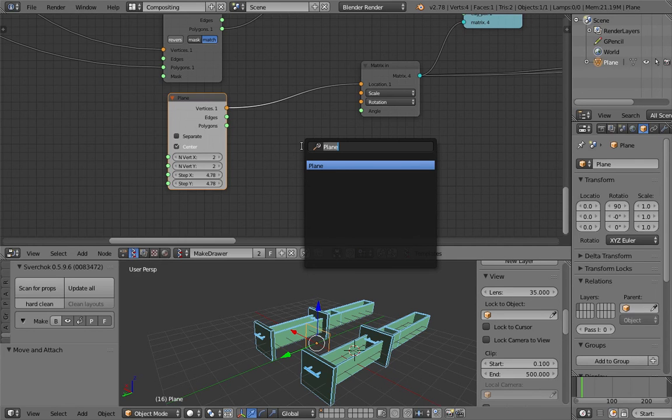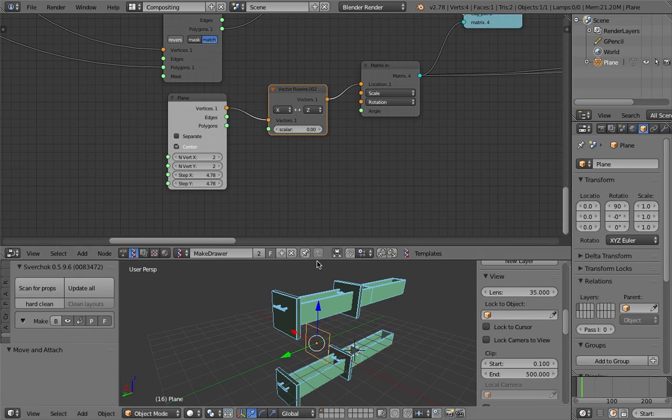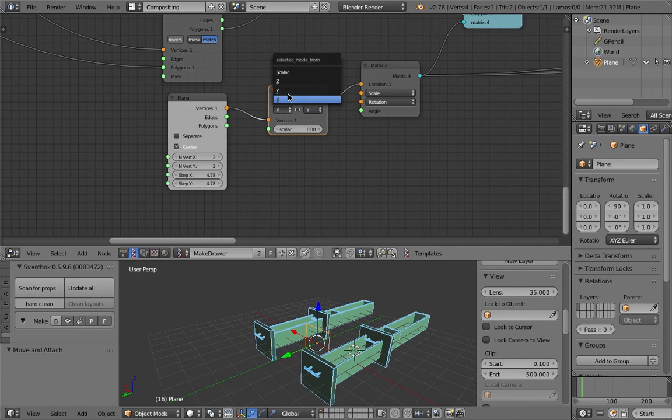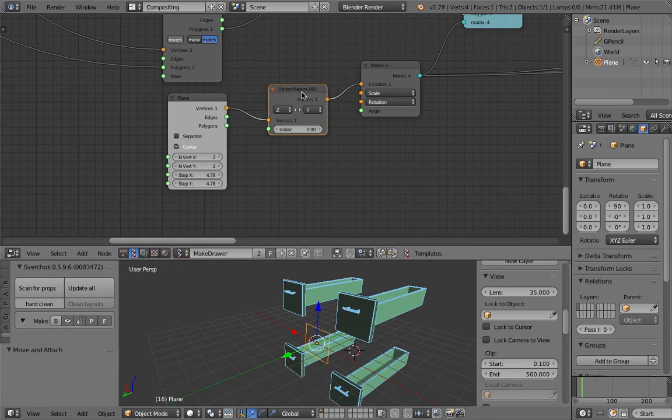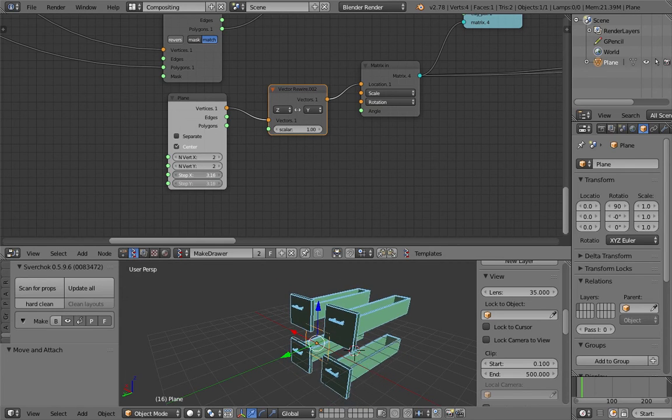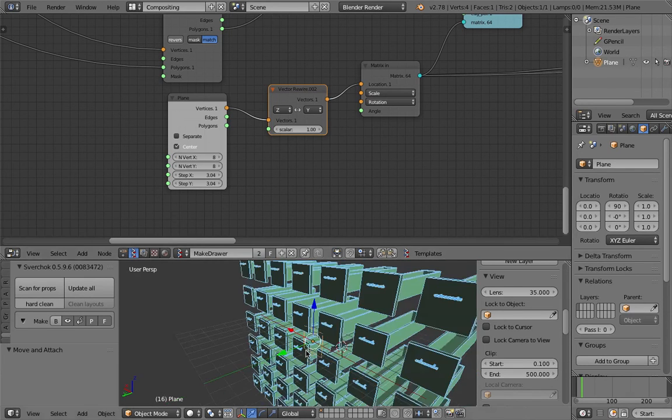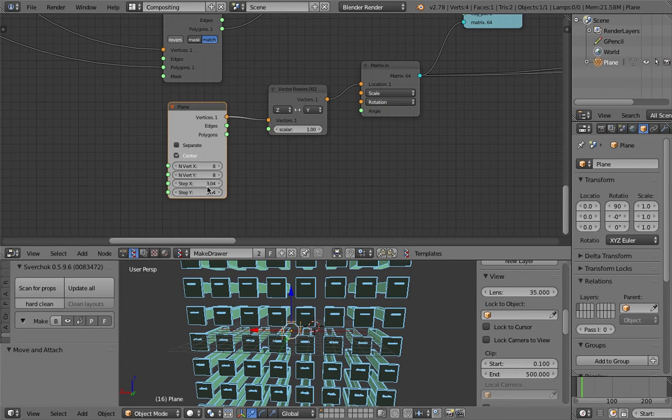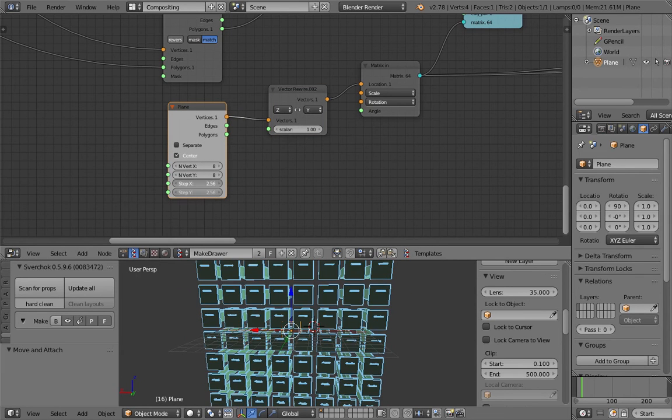Not in the x-axis, maybe in the y-axis. So I need to rewire x to y. Originally it's facing up, so it's a z to y. Okay, cool. So that will actually work. We can have 64 of them, and that's kind of okay. This can be used.